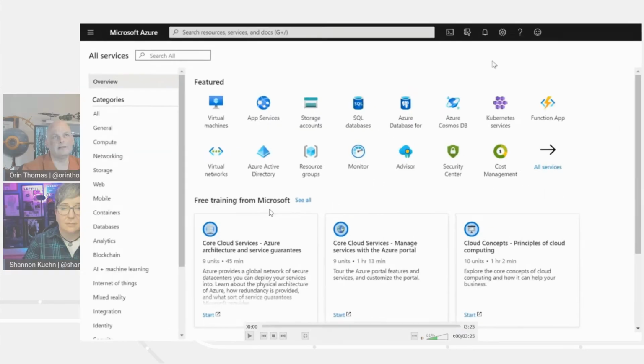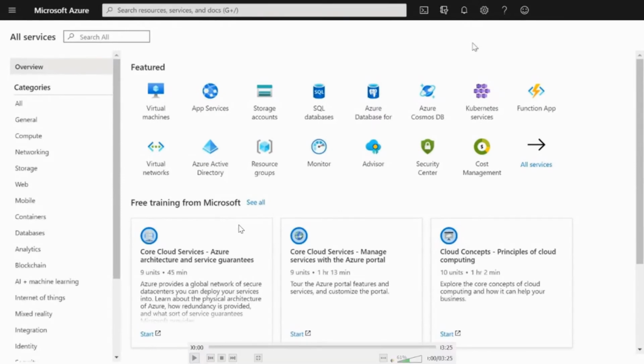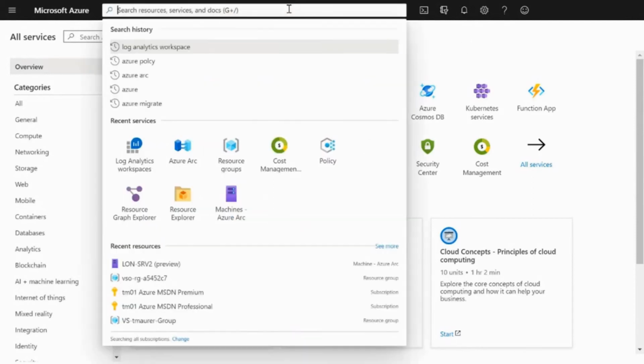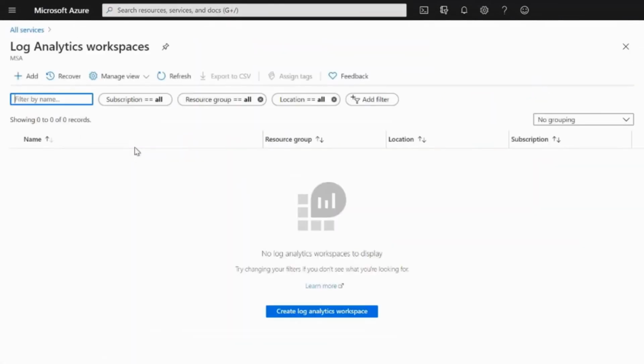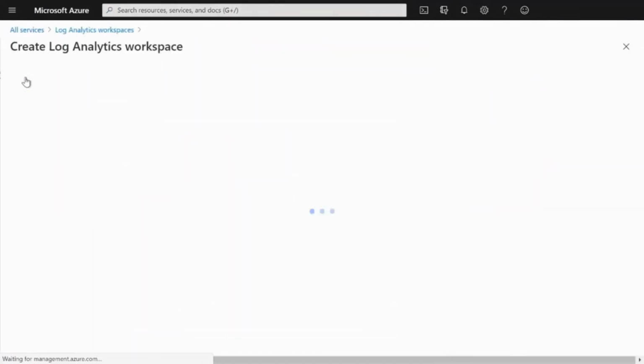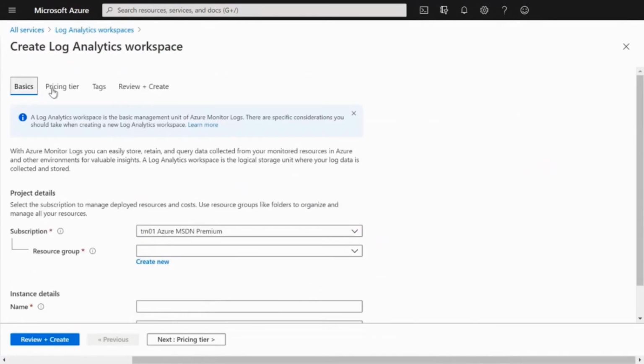What we've got here is the Azure console that everybody is all familiar with. And what we're going to do is create a Log Analytics workspace. So we click on Log Analytics workspace, we click add, and what we need to do is give it a unique name within the subscription.